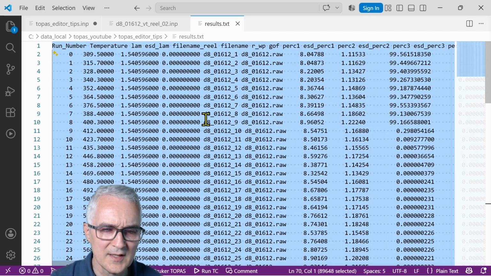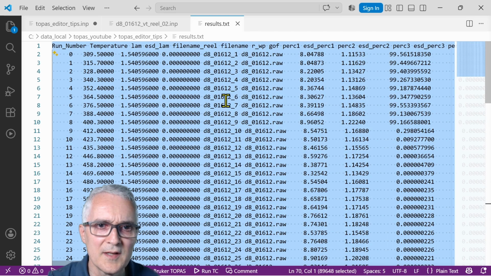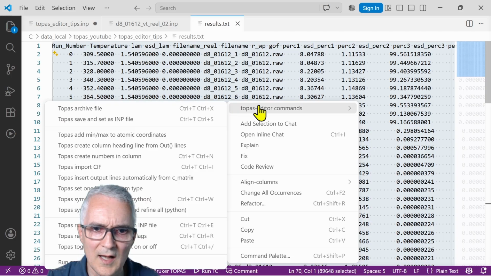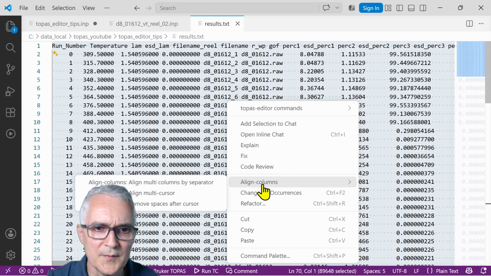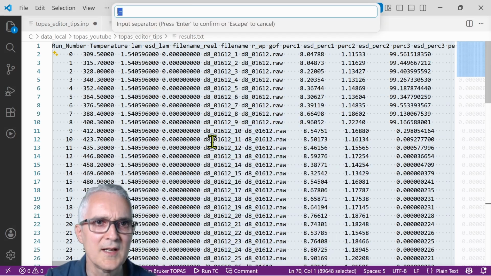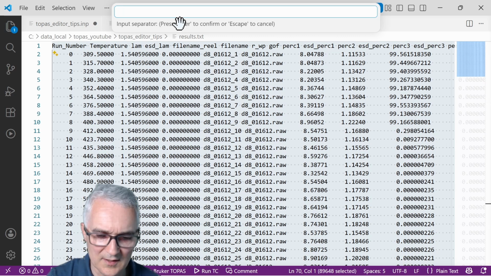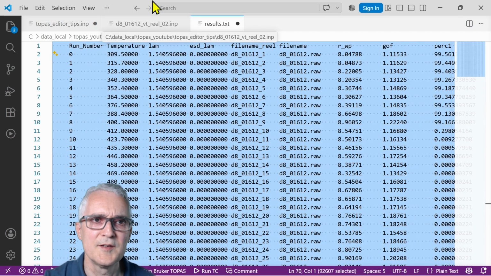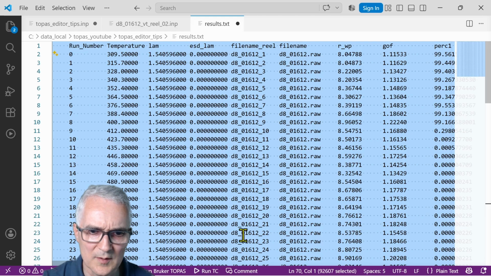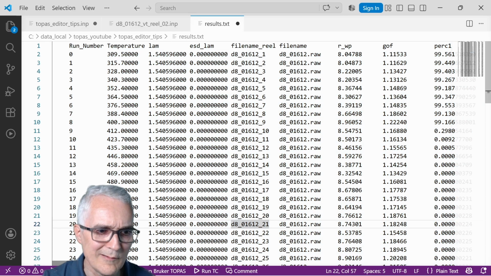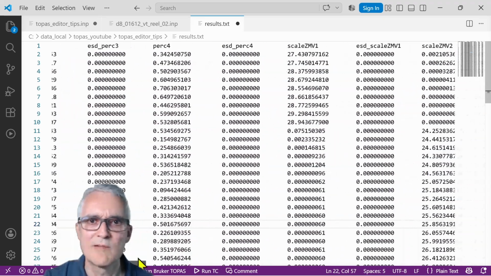There's a nice little trick in TOpyAS editor. If you highlight everything, you do a right click and you do align columns. There's an option here behind my head which says align columns by separator. If I click on that, I type a space and I click return, then the file gets beautifully lined up in columns, and so then it's now very easy to see what these different parameters are.